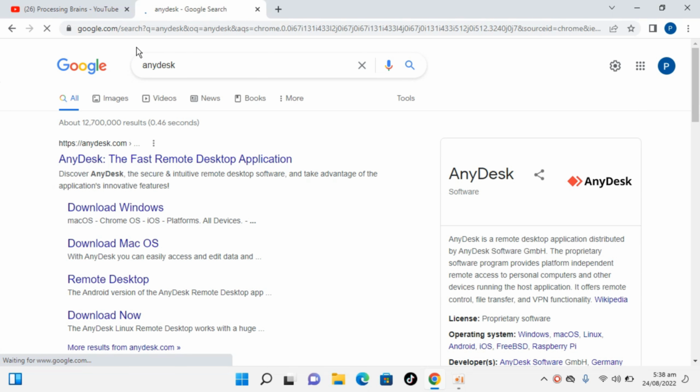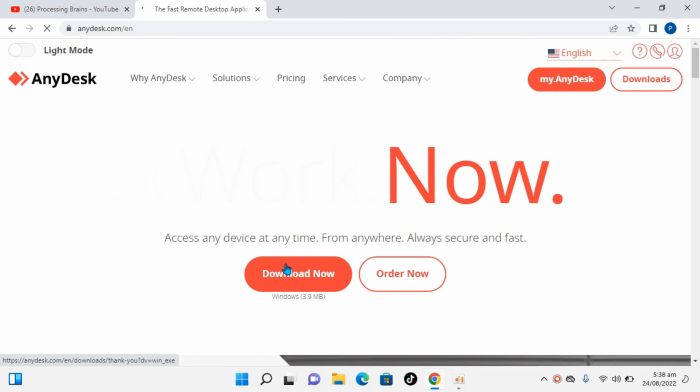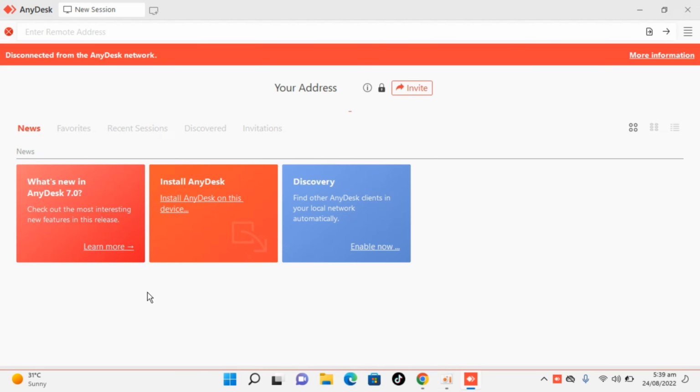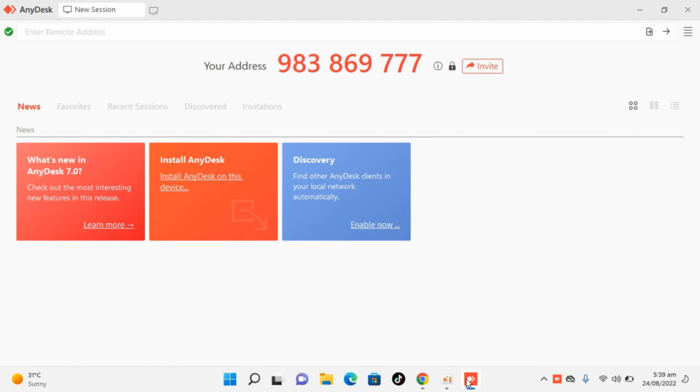And once you are here, just go and click on anydesk.com. Here we are. Click on download now. So here the download has started, and just go and open it from here by clicking on this. So here you can see the AnyDesk software has started.